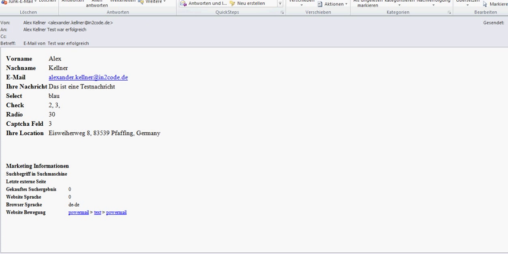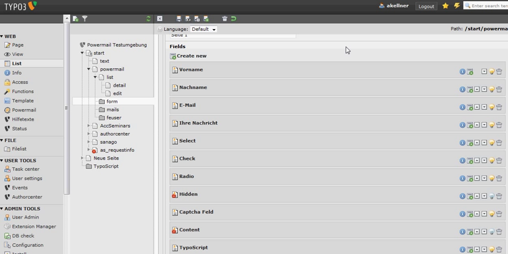Okay, let's have a look into the part or the place where the mails are stored.